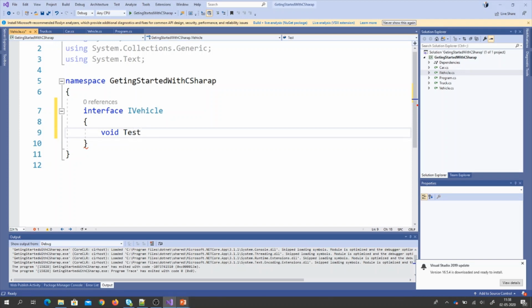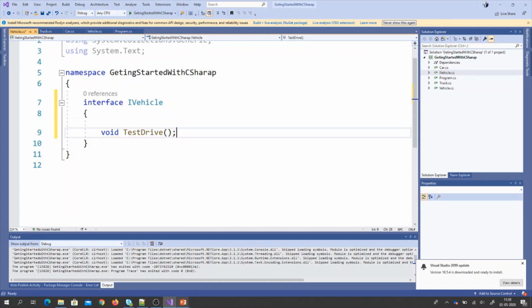TestDrive, but you see here, I cannot have a definition for this method. I cannot have it like this. I cannot have it like this.